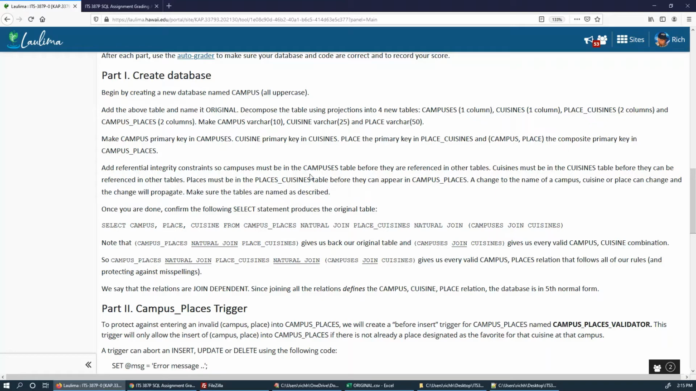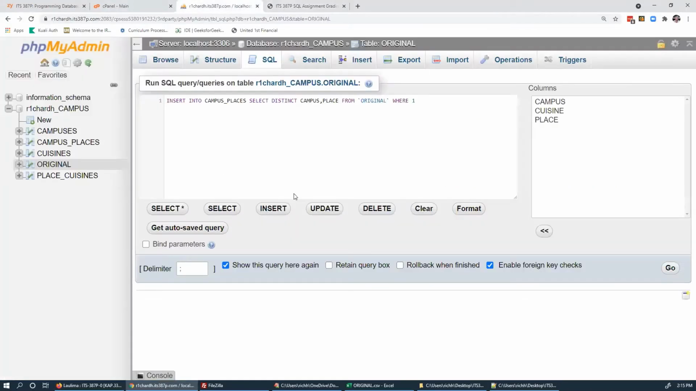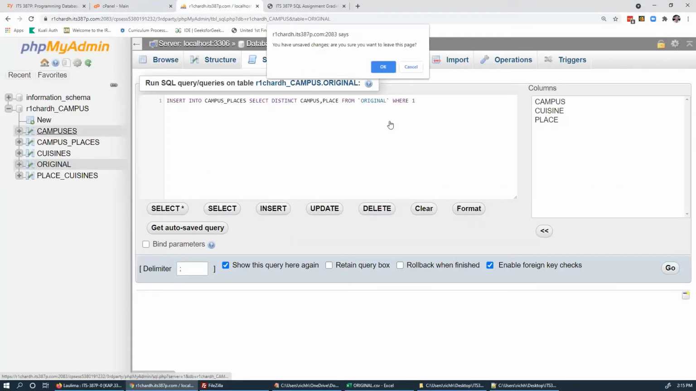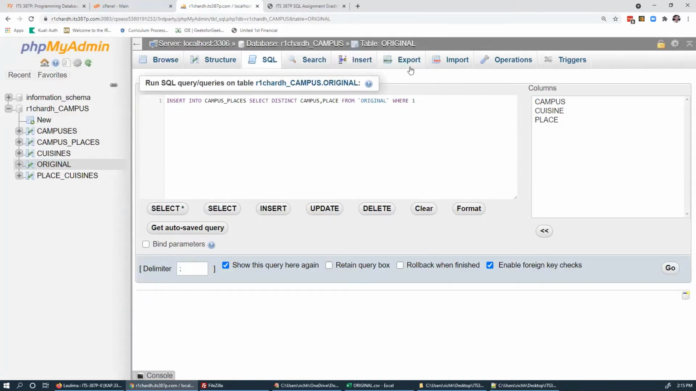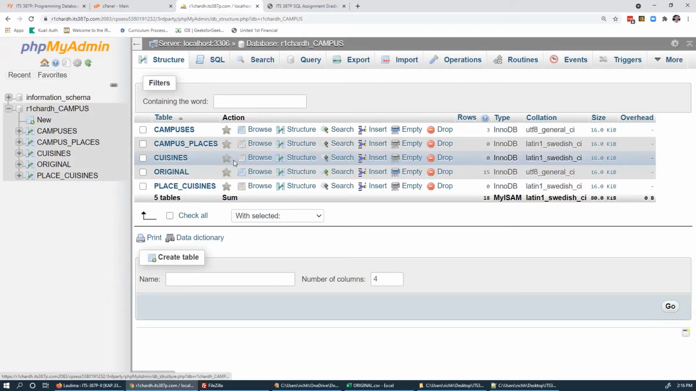add referential integrity constraints? Okay, I'm going to add the referential integrity constraints before I load up the tables. I have the campuses already populated, and I think that's okay. In fact, I think we can have the campuses populated and the cuisines populated. But let's set these up.